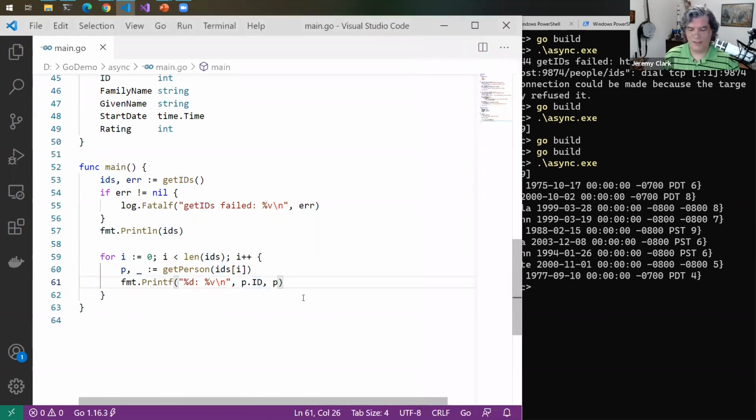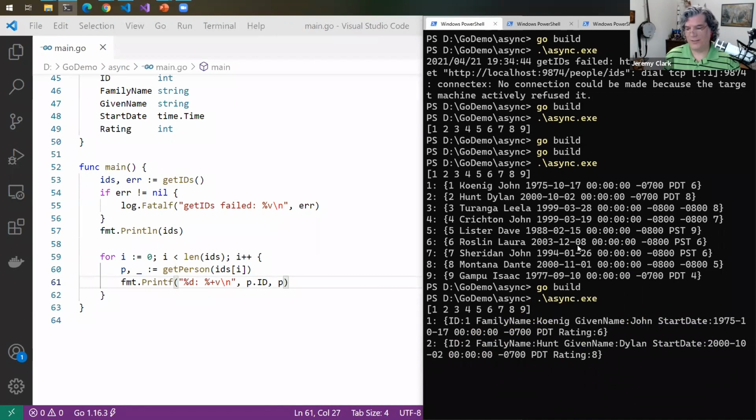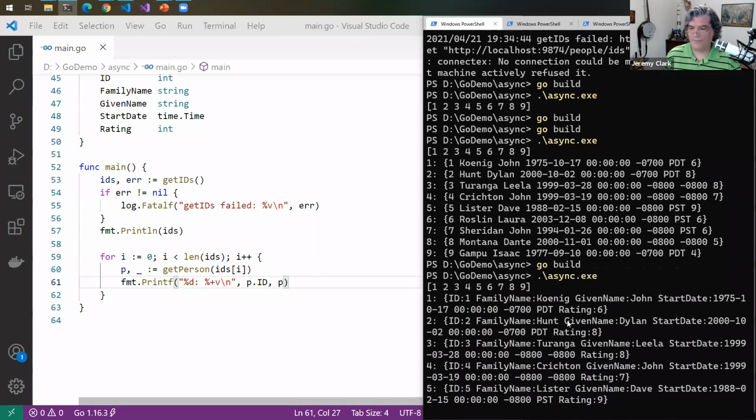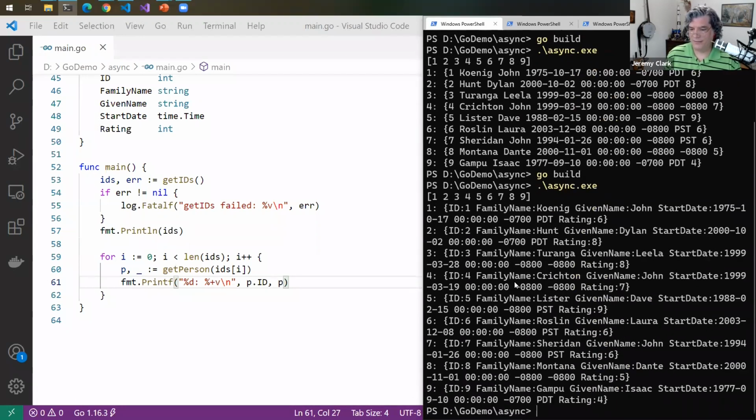There is also a +v. Let's see if I got this right. Yeah, look at that. Now, if you do +v, it prints out both the field name and the value. So this is the default format with both of those. Now, I think both of those are really bad for this application. I would like to change the default format.